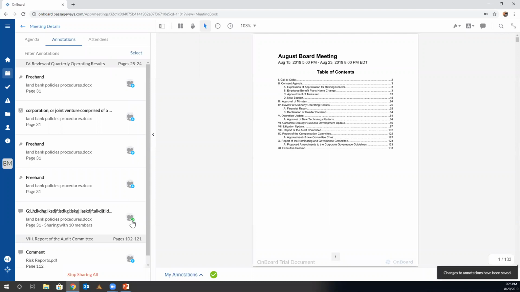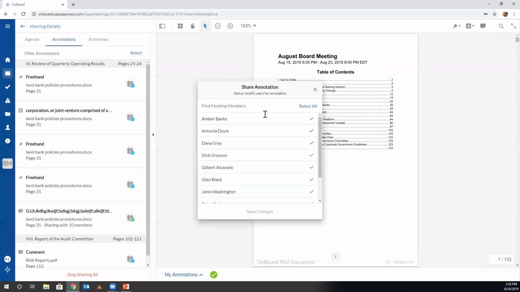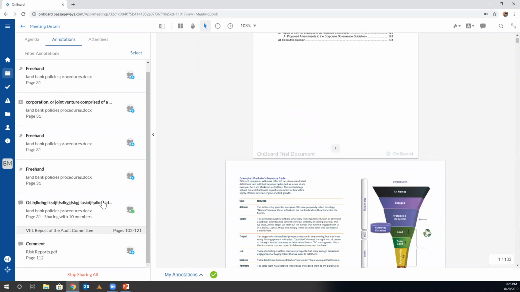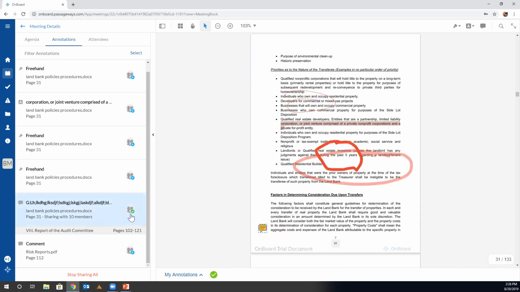You'll notice now the icon has changed. It's gone from just the ability to add members to showing a little check mark that shows I have shared it. And I can click back on that and see exactly who I shared it with. So now that note is going to appear in the notebook or board book of everyone that I shared it with. I can, if I need to, stop that.